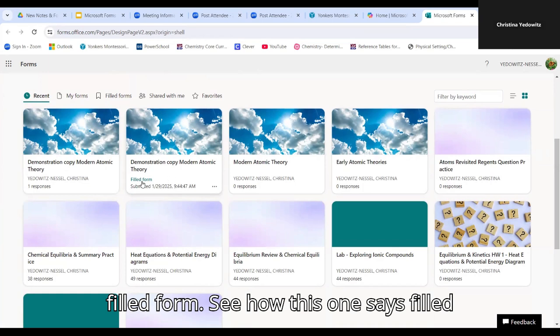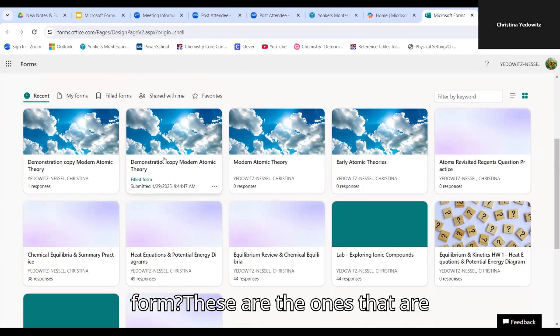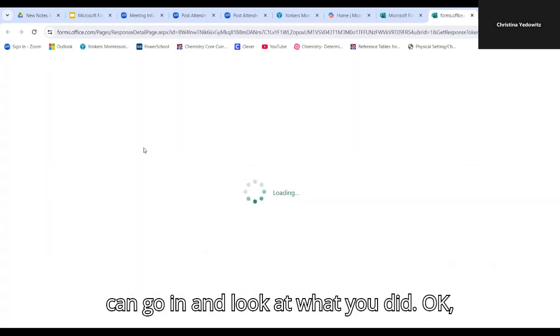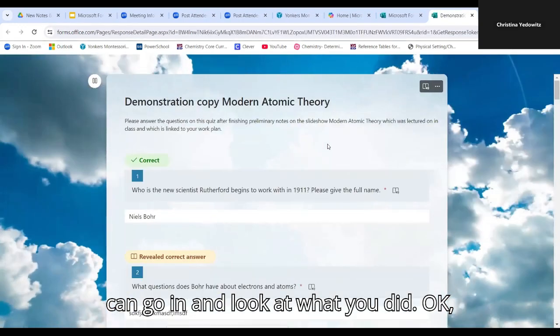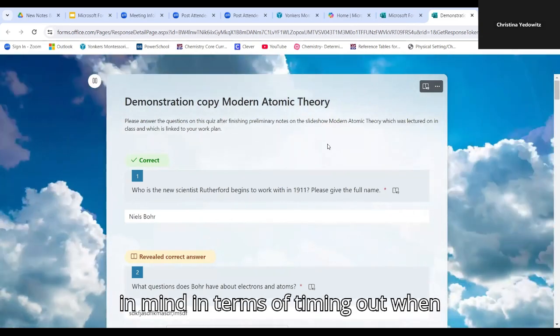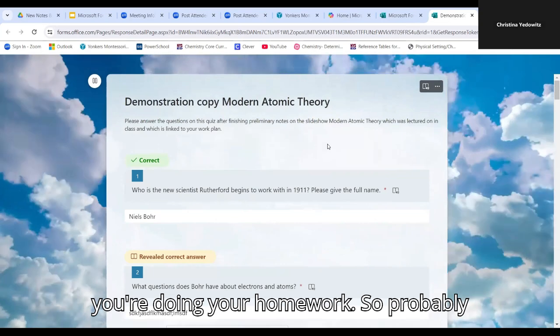filled form. See how this one says filled form? These are the ones that are completed. These are the ones that you can go in and look at what you did. Okay, but once I close the form, you won't be able to edit anymore. So just keep that in mind in terms of timing out when you're doing your homework.